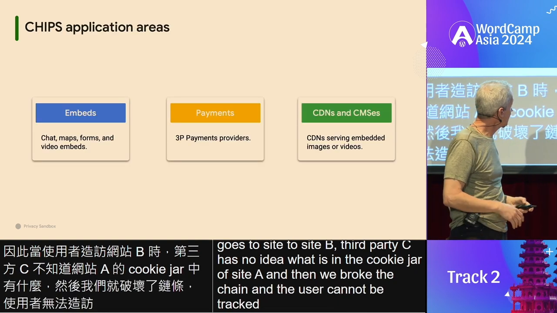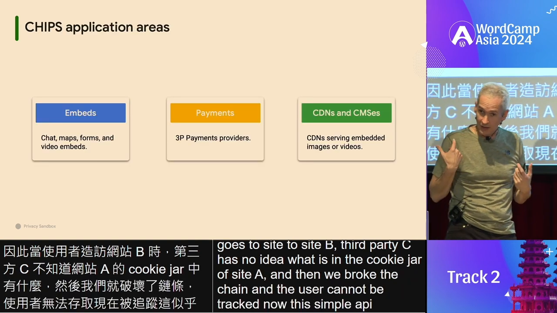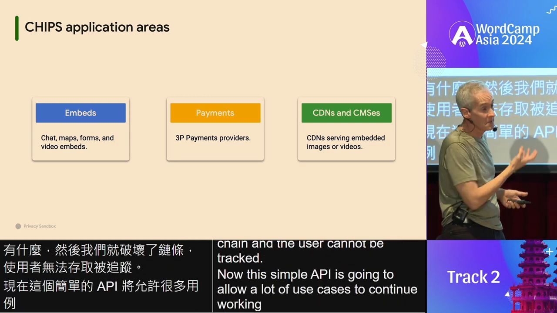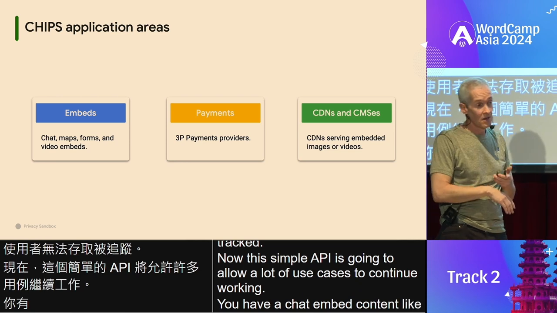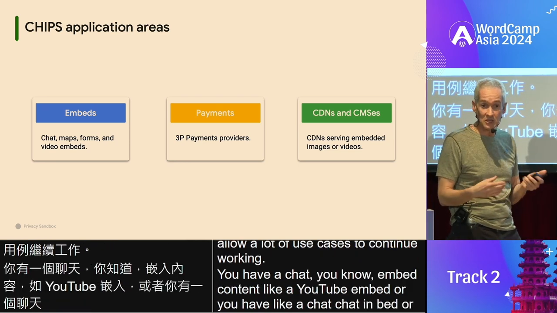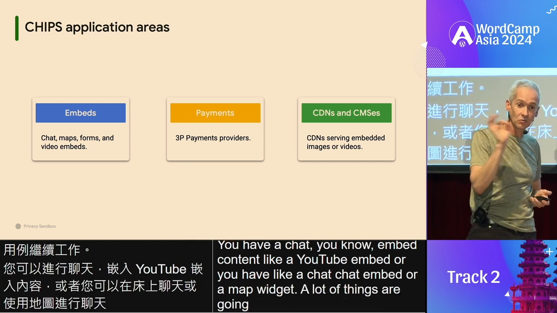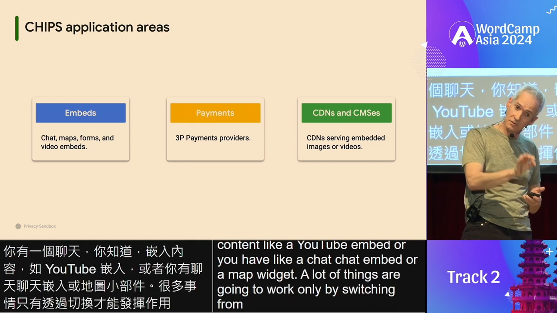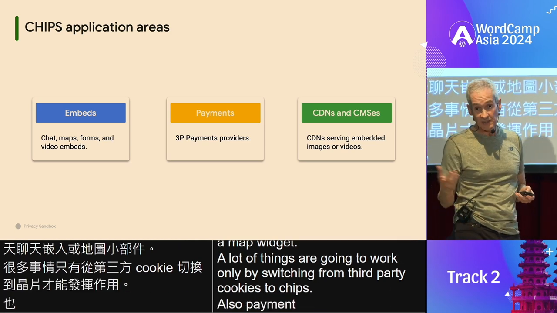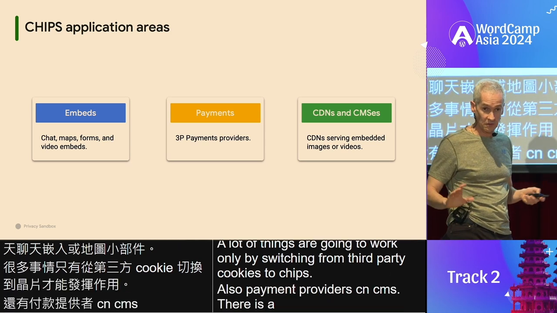Now, this simple API is going to allow a lot of use cases to continue working. You have embedded content, like a YouTube embed, or a chat embed, or a map widget. A lot of things are going to work only by switching from third-party cookies to CHIPS. Also, payment providers, CDNs, CMS. There are a lot of applications that are very easy to fix.